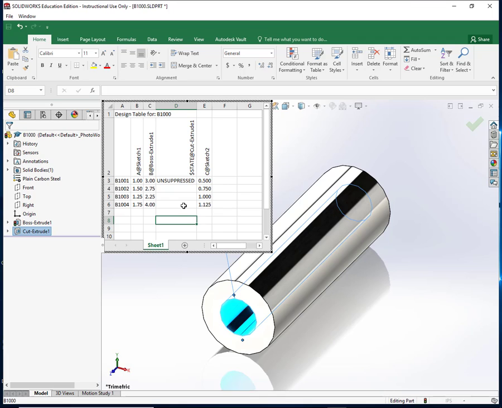But now I accidentally brought in this other column which says $state. Any idea what that means? And then it says unsuppressed. State at cut extrude 1. What do you think that might mean? The condition of the feature? Right, so this one says unsuppressed, right, in the 1001. What do you think that means? It's on there, it's not hidden. That's right. So the hole is unsuppressed.